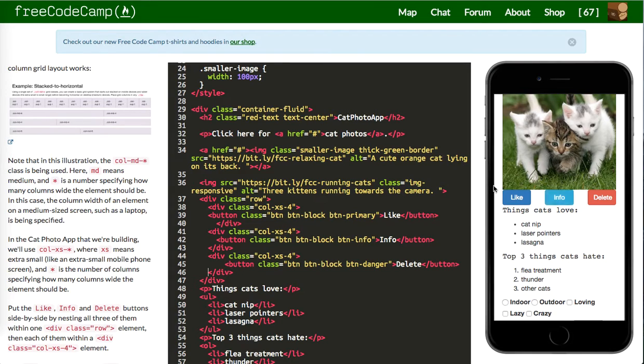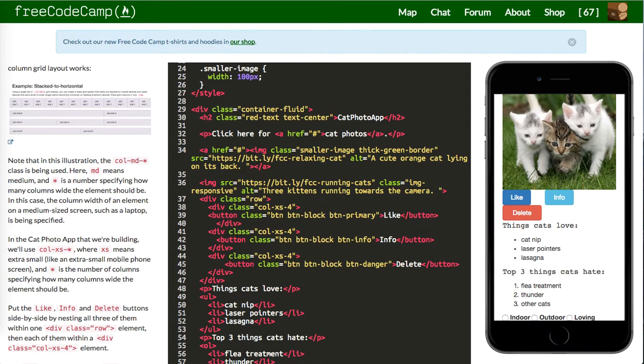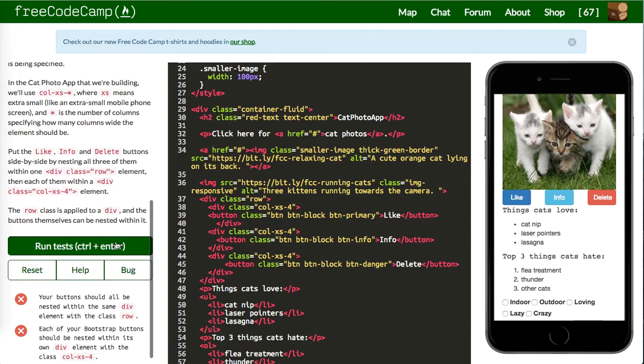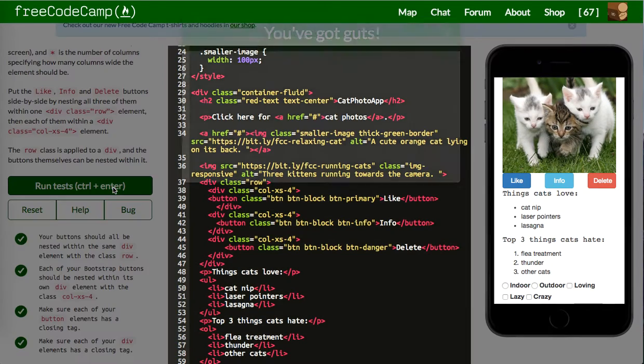Awesome, there we go. We can see they're 4, but if I were to change this to 5, this is going to go onto the next line. Cool. So that's all there is to it. As long as it adds up to 12 or under, you're good to go. Alright, so let's run our test.